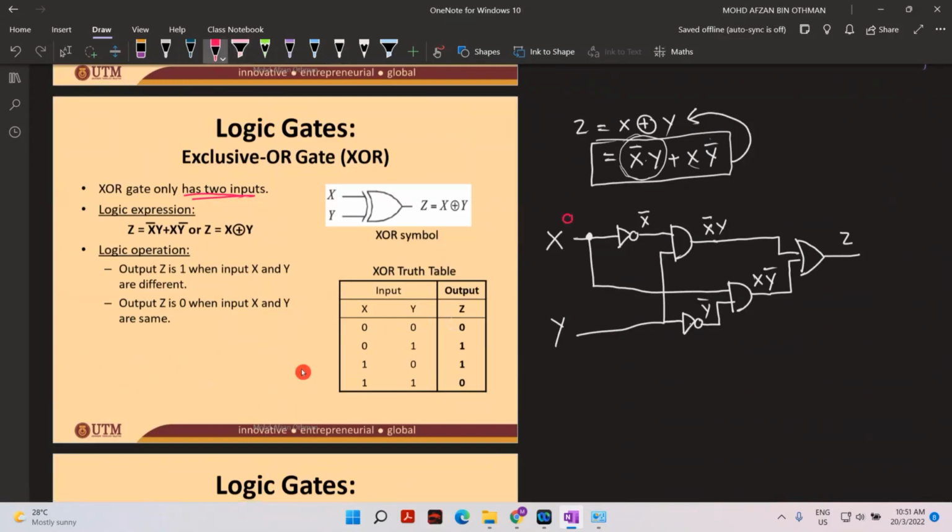Okay, kita nak derive. So, kita masukkan 0, 0. Okay, when this one is 0, X bar akan jadi 1. Okay, so 1 and with 0 Y kat sini, kamu akan dapat 0. Okay, so yang ni dah dapat 0, kita tengok yang bawah pula. 0, so this is go to 0. 0, dia akan jadi 1. 1 and with 0, kamu akan dapat 0. 0 or with 0, kamu akan dapat 0. So yang ni betul lah. 0.